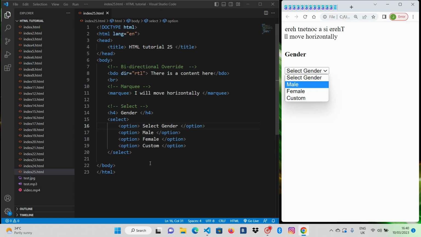So in this class we've looked at how to create a bi-directional override. You can either set it from left to right or right to left. We created the marquee. You can see it's moving, and you cannot control it. So that's why it is better to animate your text using JavaScript or even probably CSS.